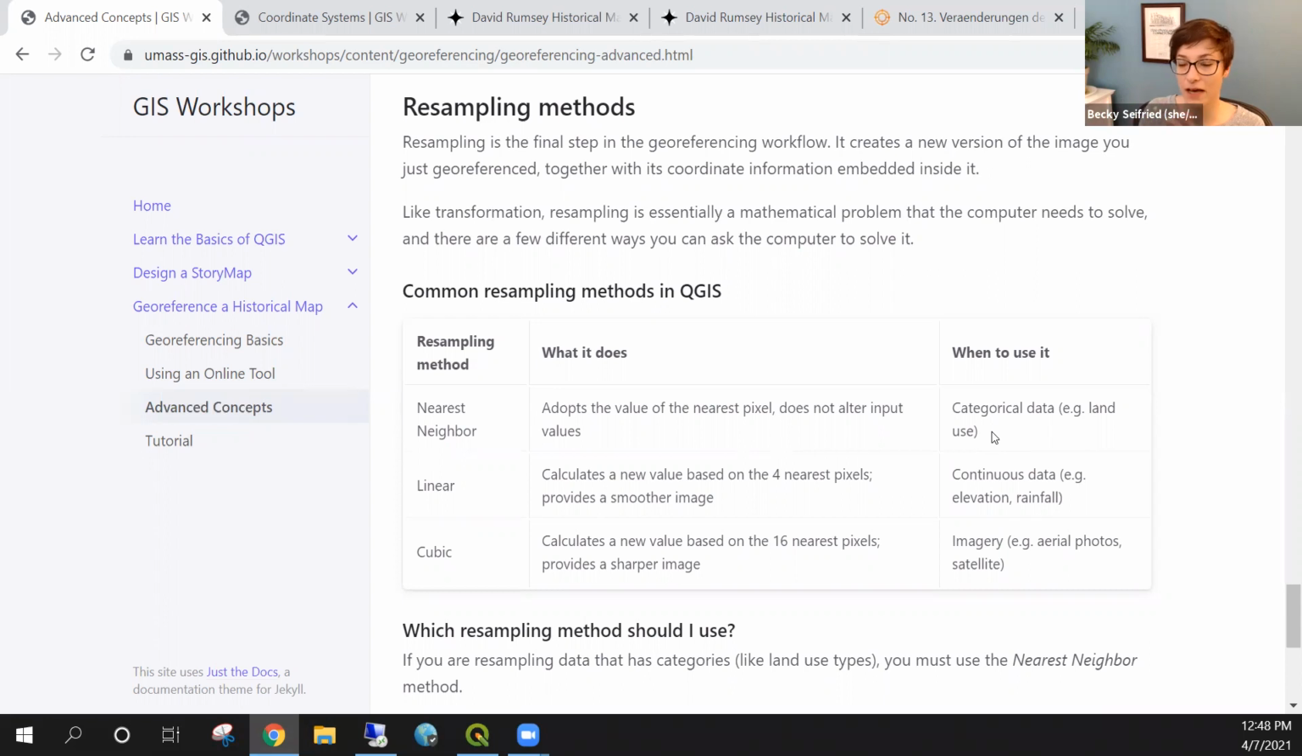That means that the values inside your pixels are land use types, they're categories. You could be describing them as like forest or water or something like that, because you don't want the computer to alter those values at all. The next 2 are increasing in complexity, and also that means that they're using more computational resources.